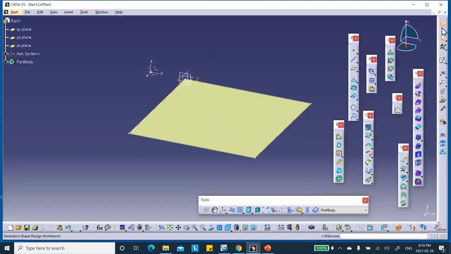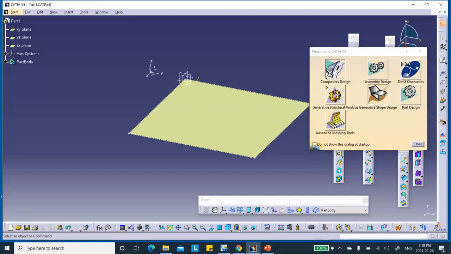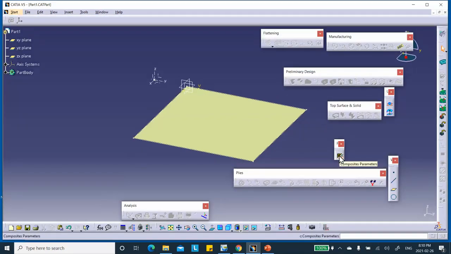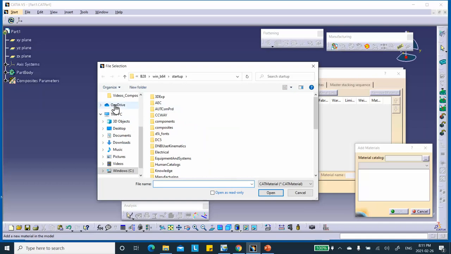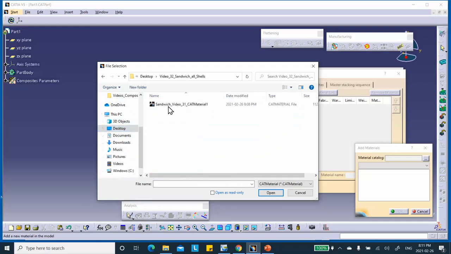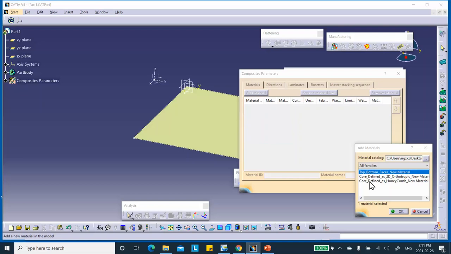Okay, now we're going to go to the composite design workbench right there, composite design. First you need to define your composite parameters right there, add the material. So I go to that folder that I created. Remember that material database that I created, which was right there. Notice that there is three things here. One is for the top and the bottom faces, 2D orthotropic, core defined as 2D orthotropic, and core defined as honeycomb. Since I will be making two runs here, one where the top, bottom and the core are 2D orthotropic, and one with the top and the bottom being 2D orthotropic, and the core being honeycomb, I'm going to need all of these, so we just select all three of them using the shift, and they're all going to be there.